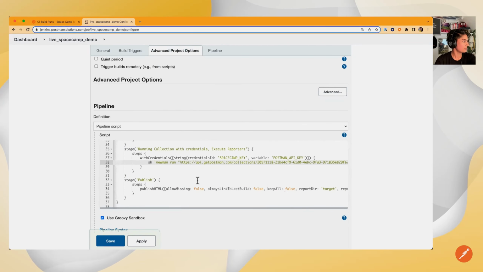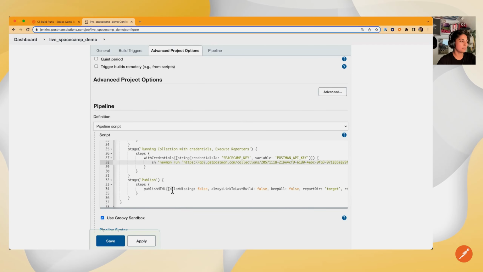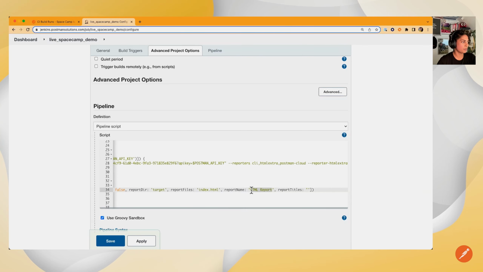Cool. And here is my last stage down here. It's called publish. And what's going on here is just Jenkins. I'm letting Jenkins know through this script to publish that HTML report in the target directory and just call it HTML report so it's easy to find.